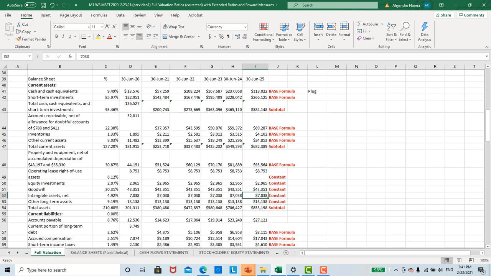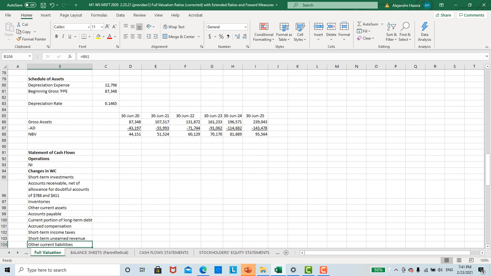Okay, so right now, what I've done is I've copied down all the current assets and current liabilities. There are a few long-term assets and liabilities which change, which use the base formula. And of course, I'm not going to do cash because I'll be reconciling that. Okay, so let's go ahead and start.